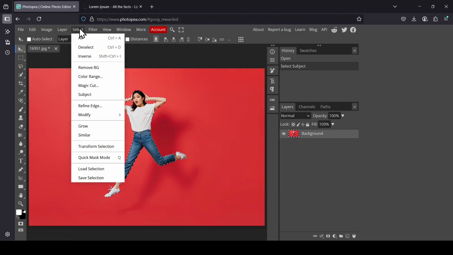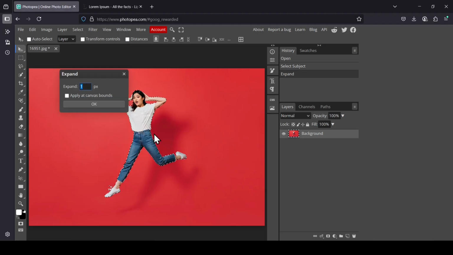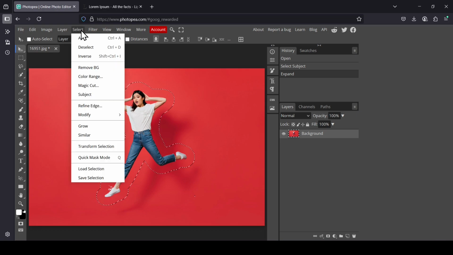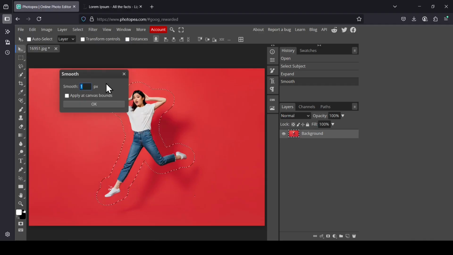So go to select, modify, and then select expand. I'm going to expand it to around 70 and then press OK. And now while the selection is active, go to select again, modify, and this time select smooth.